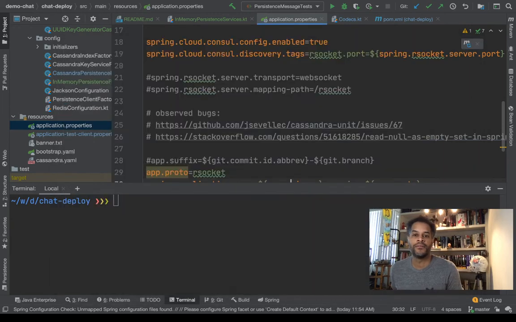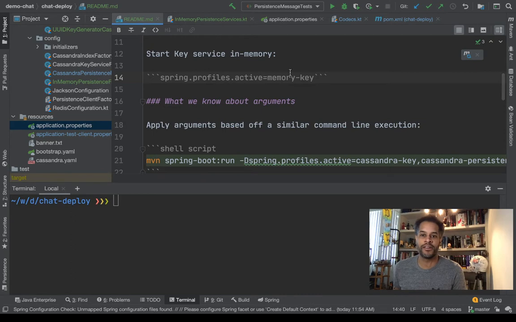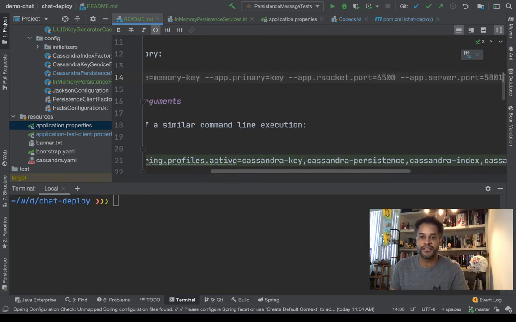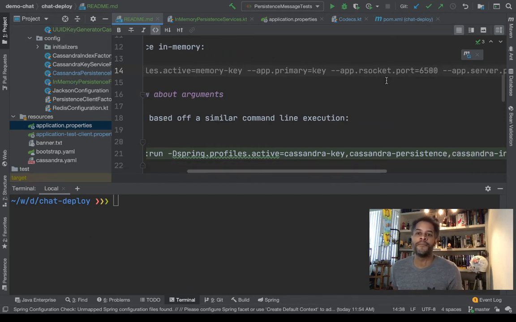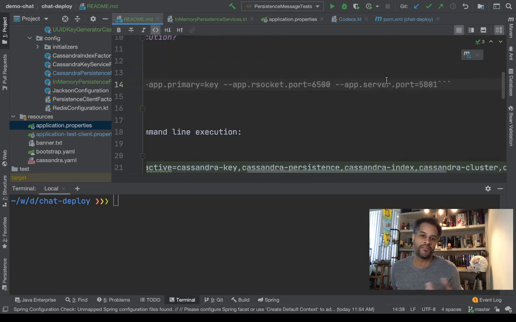Okay. Well, and this is what I was talking about earlier. You gotta know your arguments up front. We have even more arguments, guys. We have a lot of arguments. Okay, so these are more arguments we're gonna have to supply. So basically for memory key, we have to say our at primary is a key service. That's basically the application type. It's a key, or it's a persistence, but this one's a key.